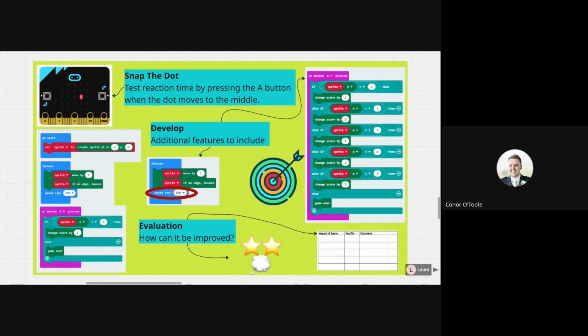If you were looking at aspects of the game, a simple one could be, does the correct score appear at the end of the game? And if it doesn't, then you could identify possible problems. Have they maybe put that down at the bottom left? Have they maybe put that change score by 1 in the wrong place? Have they maybe put that underneath the else by accident?